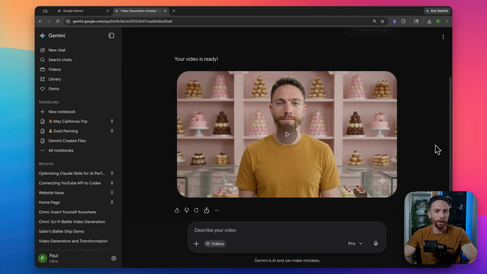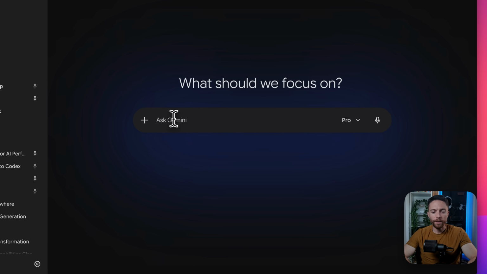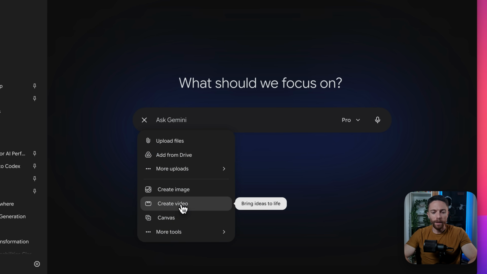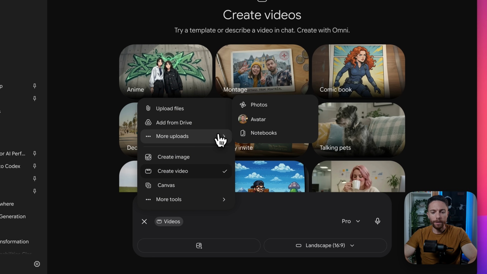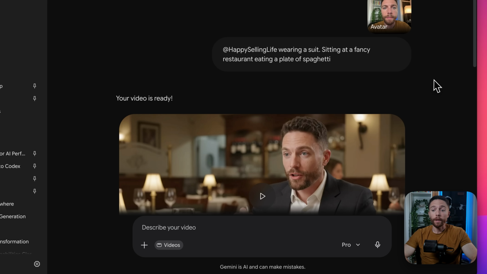It's definitely a very quirky one. It gives off a lot of Wes Anderson vibes for me. Now, you're not limited to using the templates though. You can put in your own prompts. All you have to do is type it out and then select video, and then of course select your avatar as well. So here's an example of that.